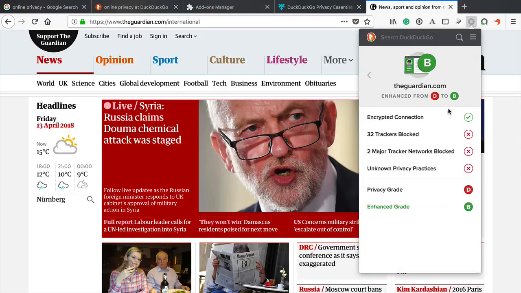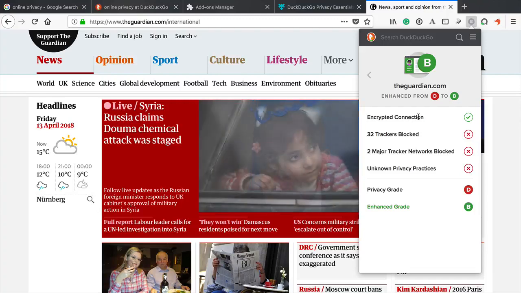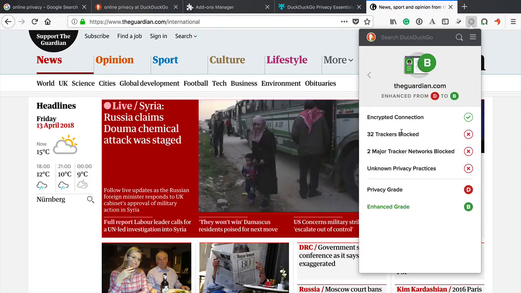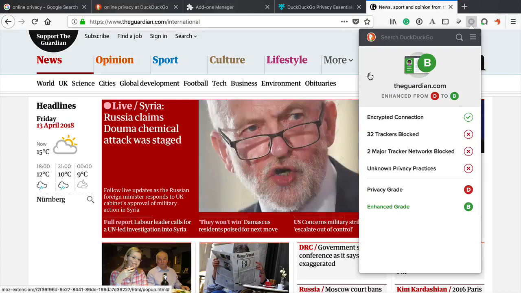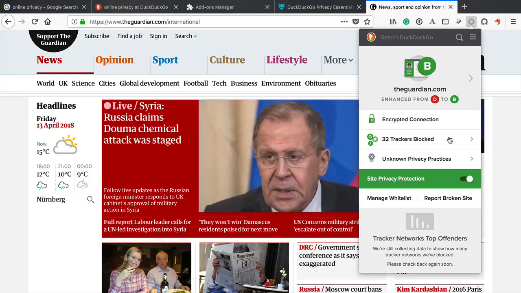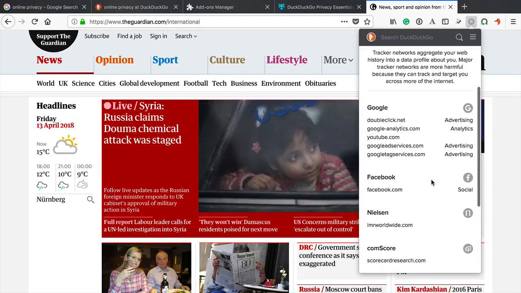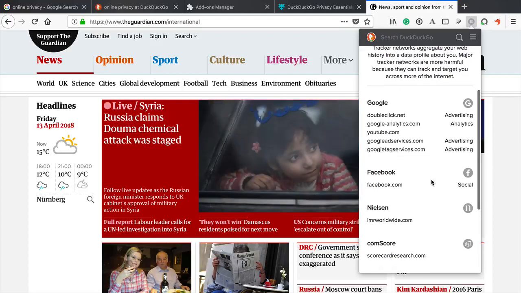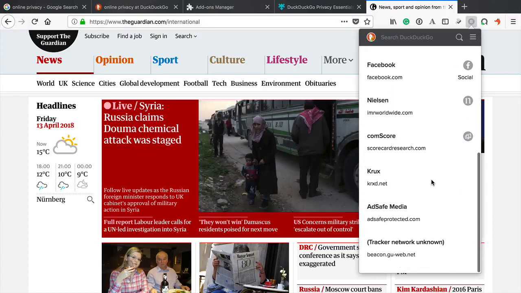You can see here again that we've got the 4 criteria. Encrypted connection was okay because by default, The Guardian serves its content over HTTPS. However, it blocked 32 trackers and then had 2 major tracker networks blocked and had unknown privacy practices. So let's go back and look into those in a little bit more detail. We'll look here at the number of trackers blocked, and you can see here that it has blocked a series of tracking from Google, such as DoubleClick, Analytics, and YouTube. It blocked Facebook, Nielsen, Comscore, Crux, AdSave Media, and so on.